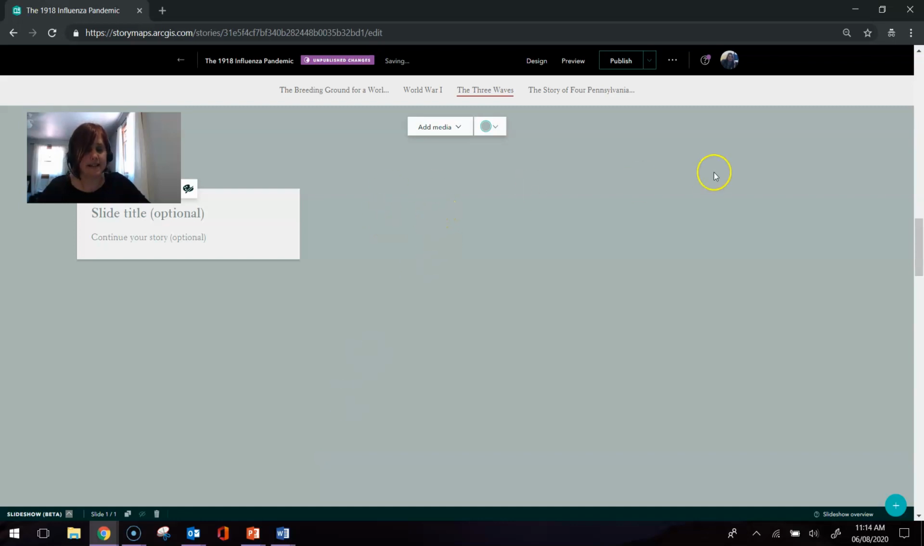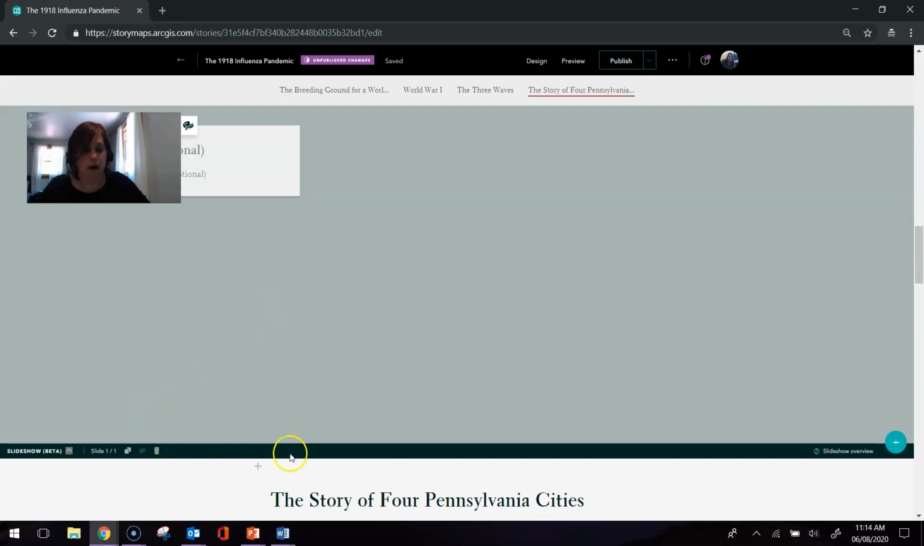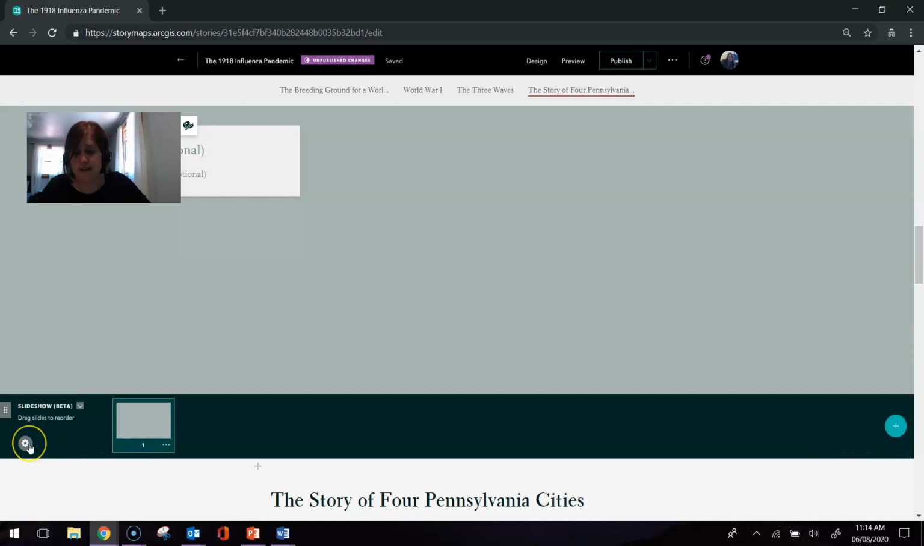From here, you're going to see that it adds a blank slate that contains an area for your media, whether it be an image, video, or map, an area for a title, and then down here on the bottom is where you have some of your other controls. This is where you have your slide deck, and this is where you would add an additional slide, and then over here is where you would delete your slideshow should you decide at some point that you no longer want to keep it.